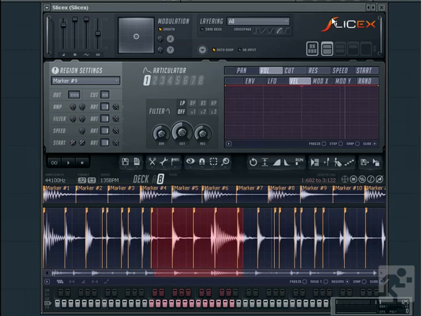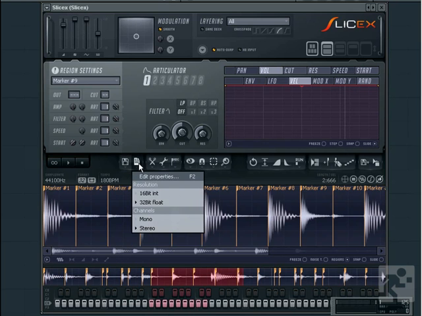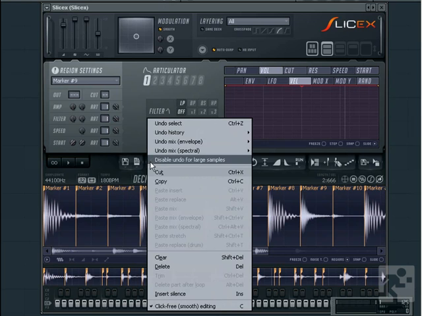Now, we have some menu items above the waveform that give us further options. First, we can load and save samples, as well as export region data and export a PNG image of the currently selected sample. Beside that, we have another option to edit properties. Next to this, we have options to cut and copy as well as paste. This is also where you can find undo options if any exist.